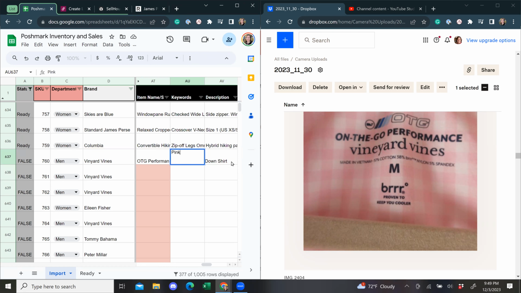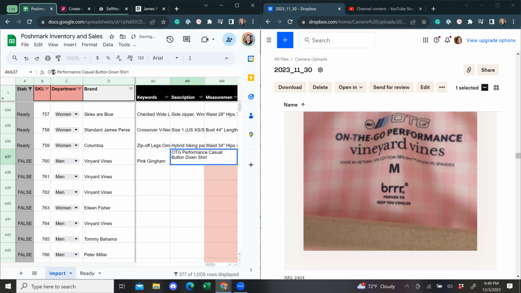So this is a pink gingham print, but other than that, it's basically a long sleeve performance wear button down shirt. So I can include all of those details again in the description. So here I've got this On the Go, and I'm going to spell it out here: Performance casual button-down shirt in pink gingham.